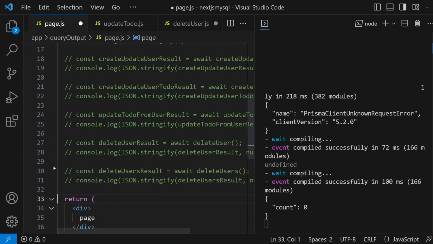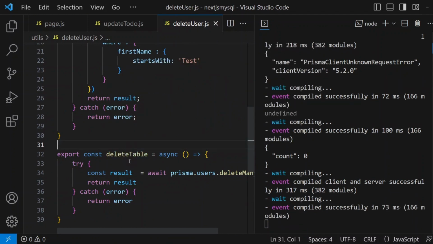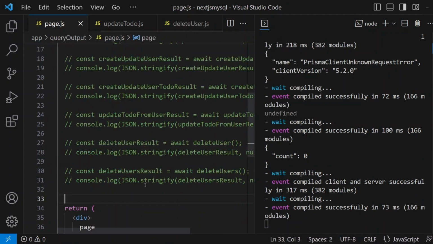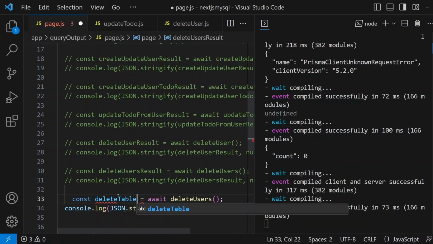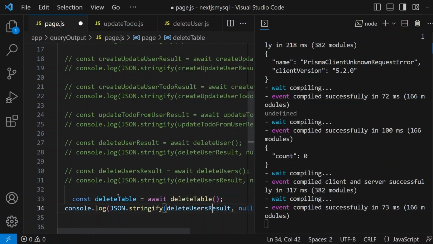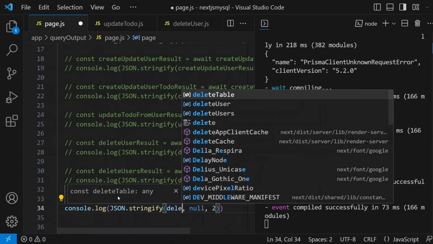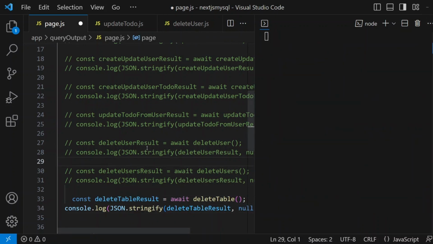So I'm going to comment out this. In the delete user, I'm going to save this method, and I'm going to call this delete table method. Let's copy this, paste this, uncomment both of these. Delete table. We are just deleting the data, not the entire table in this example. So delete table result. Okay, so clear the terminal, give it a quick save.